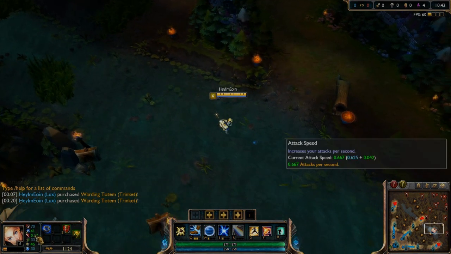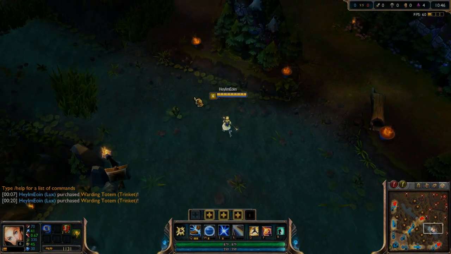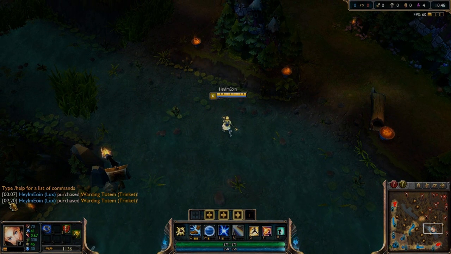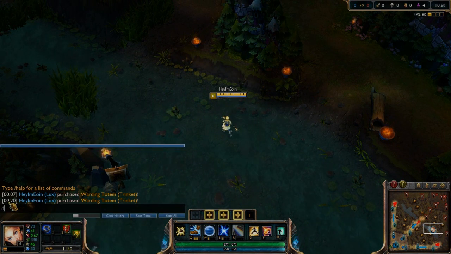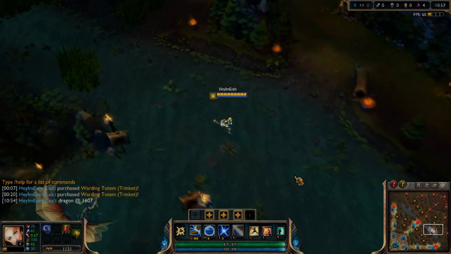It also helps if I kill dragon, then it'll tell me when I killed dragon, and then I can use the timer of dragon, which is 6 minutes, and add it to that, and then just type in chat like dragon at 16:07, and I know when dragon spawns. So that's really helpful in solo queue.